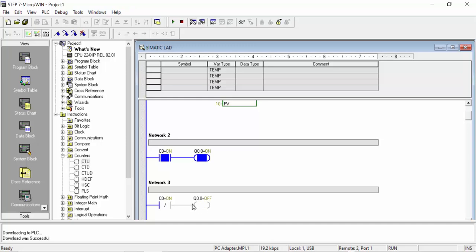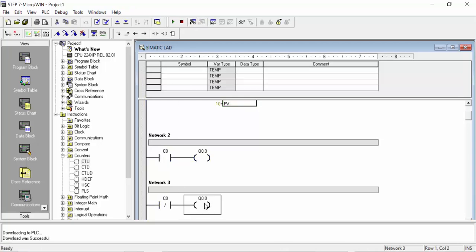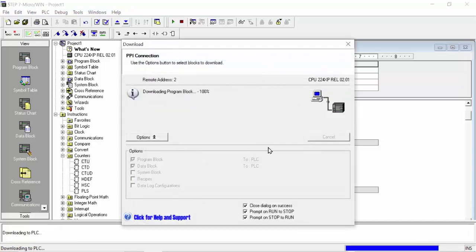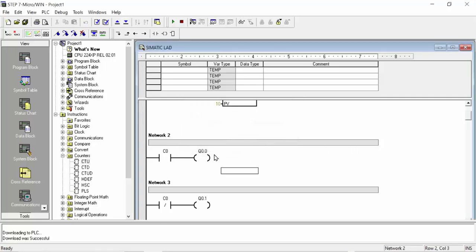This contact we made a little wrong. You can change this contact to any other relay. You can use Q0.0, Q0.1, you can choose any. For example, you have to give the address Q0.1. Again download to the PLC, and download. Click OK and make the simulation.